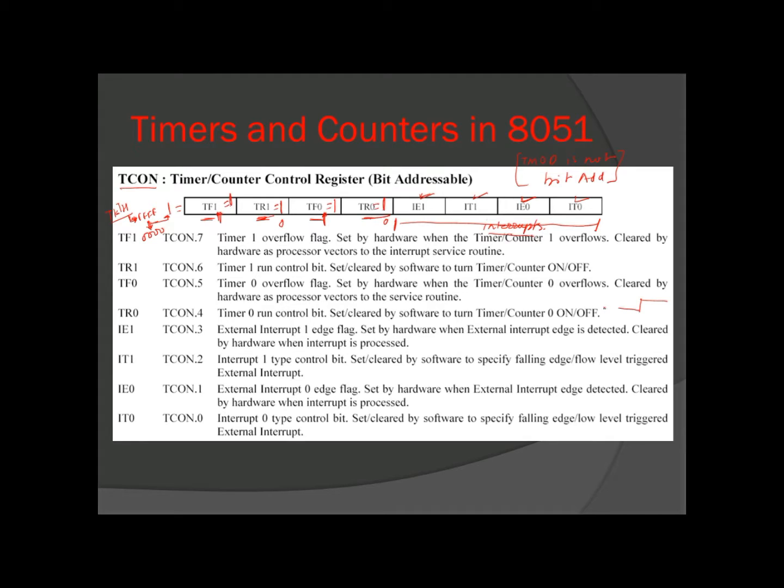That means whenever we get external interrupts on the pins INT0 and INT1, the corresponding bits are set to high, whereas IT0 and IT1 decide whether to set the flags IE0 and IE1 by a falling edge or by a low level. This selection is made using IT0 and IT1 respectively.